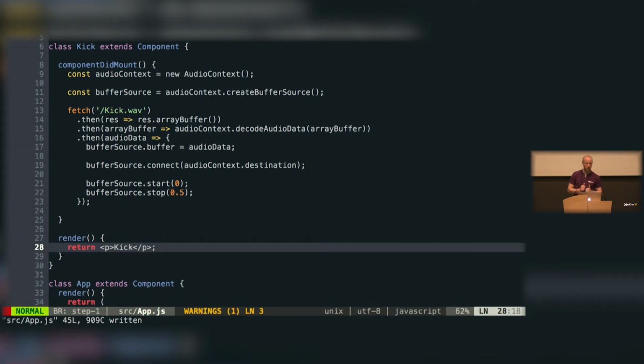Yes. So we managed to play a synthesizer and a kick drum through our navigator. At the moment, it doesn't look that great. Okay, we've got the kick drum just rendering in a paragraph.